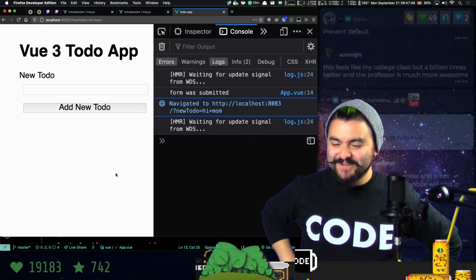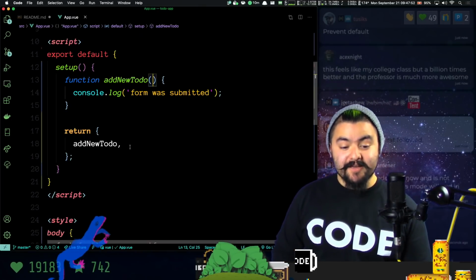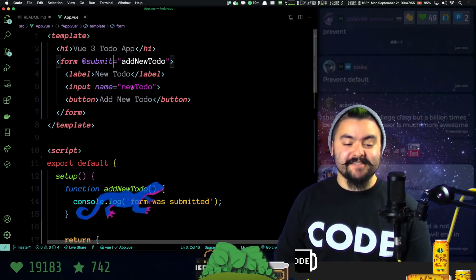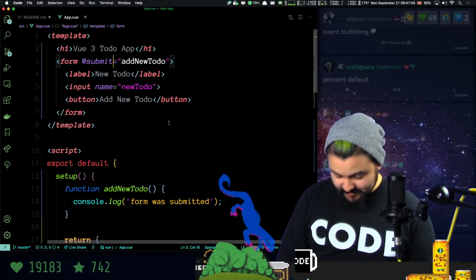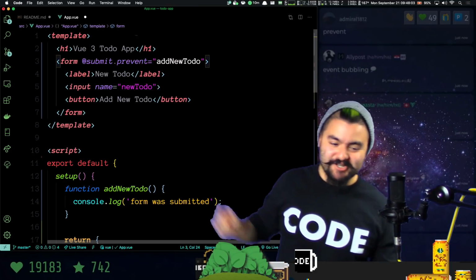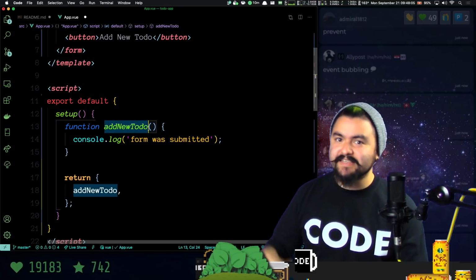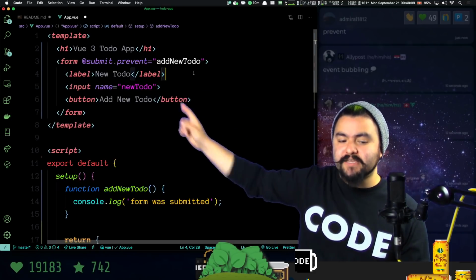Well, thank you, Ace. I appreciate you. Prevent default. Yeah, we got to prevent the default action. And one thing I'll show you is Vue has a nice little helper for doing that. So all I got to do is just say .prevent, and it automatically prevents the default action. I don't have to access the event and say event.preventDefault. I can just say .prevent. There's a few other helpers like that as well.